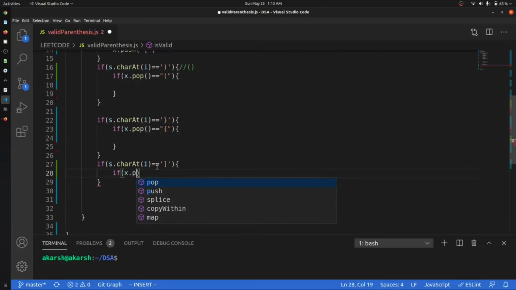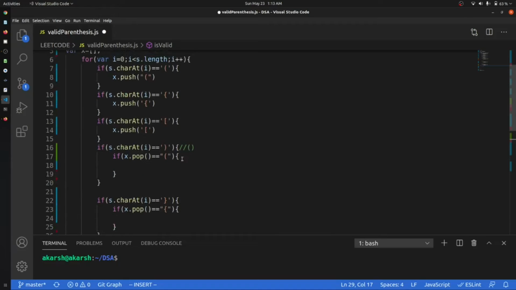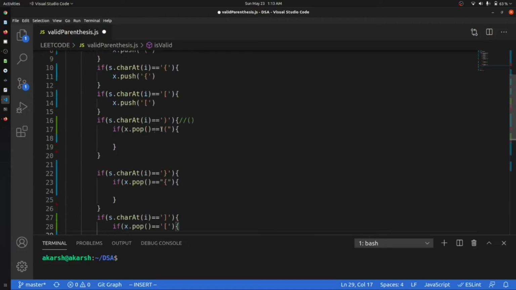If x dot pop double equal to open square bracket, then what we will do is check at this point: if the popped element is equal to the opening tag of that closing tag, then it is okay.